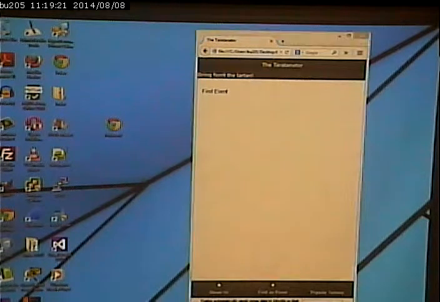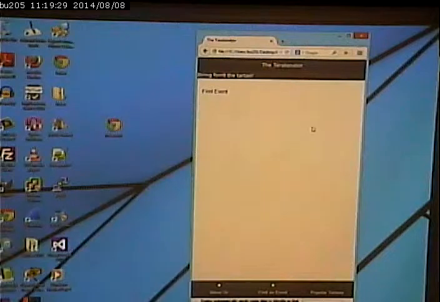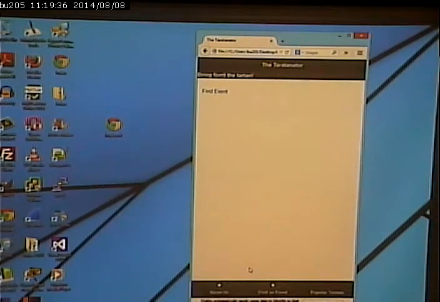I think I saved the one, but not the other. There it slides down. There it slides down. You could probably even slide right or left if you wanted to.